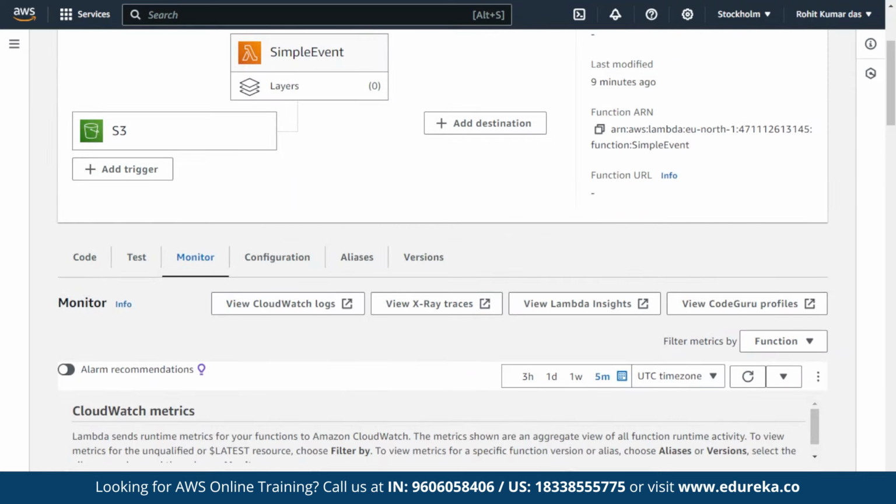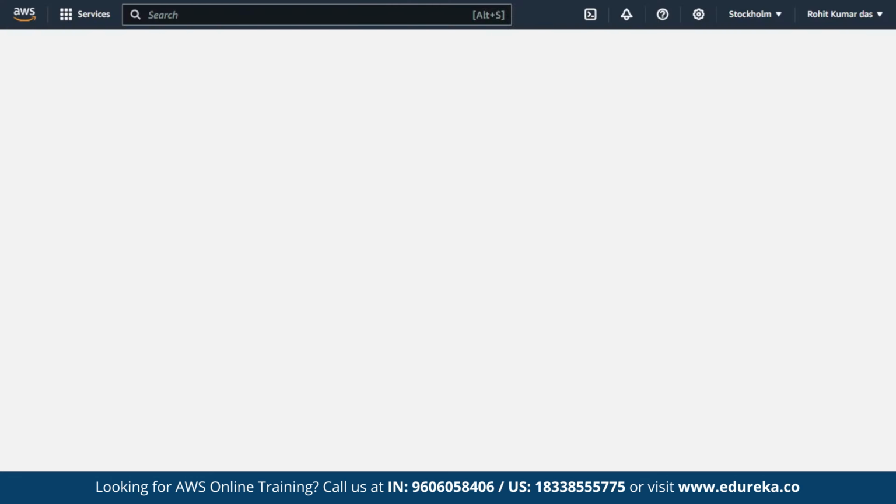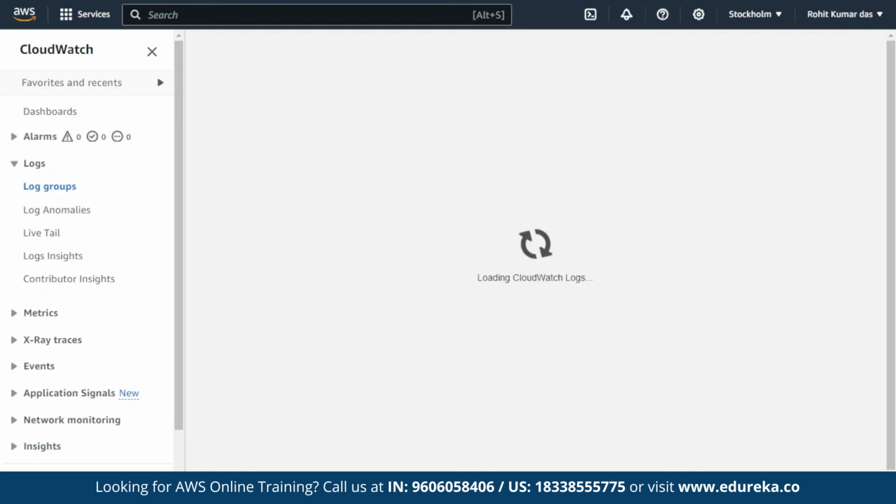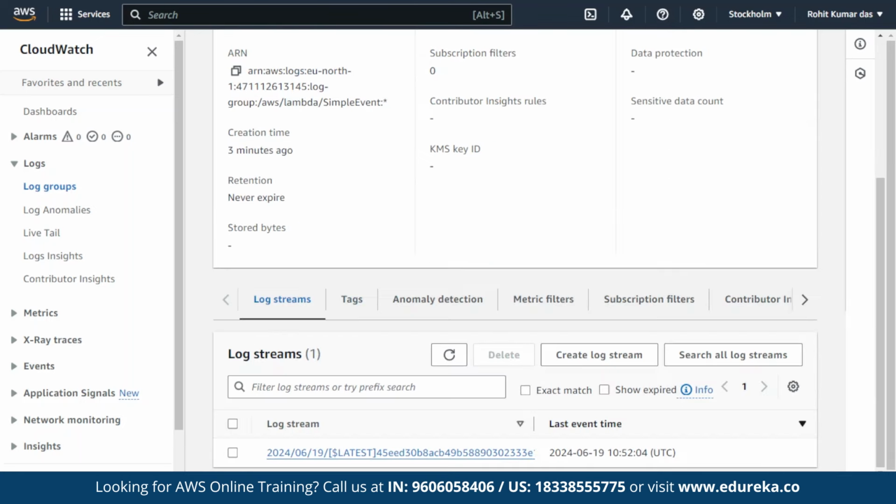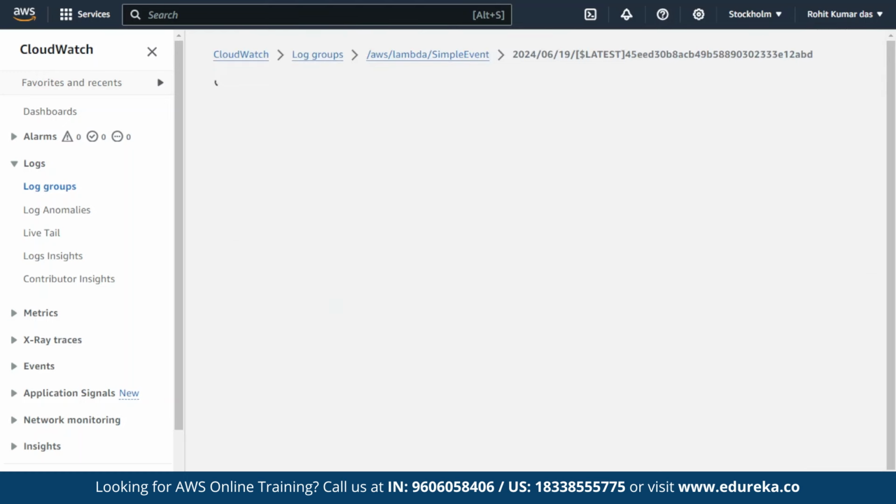So if you want to know about the logs and other CloudWatch details, how it works after uploading your image, let me show that. Click on view CloudWatch logs. As you can see, when you go to logs, in the log group there will already be a log created, in the log stream. So you'll have the log stream and the last event time since you created your Lambda function. Make sure to click on the log stream.